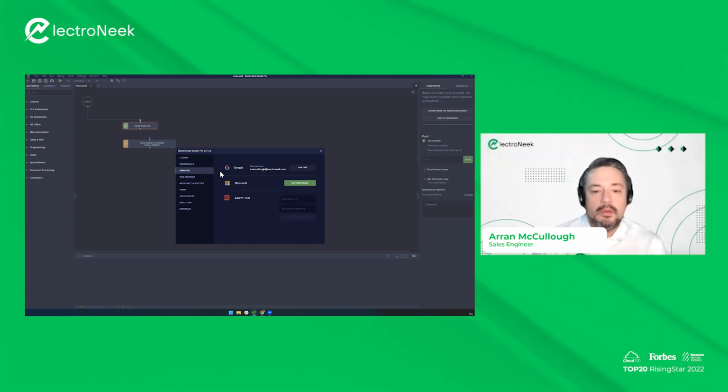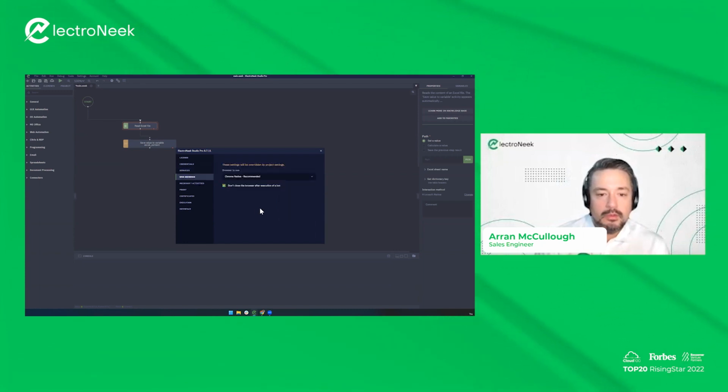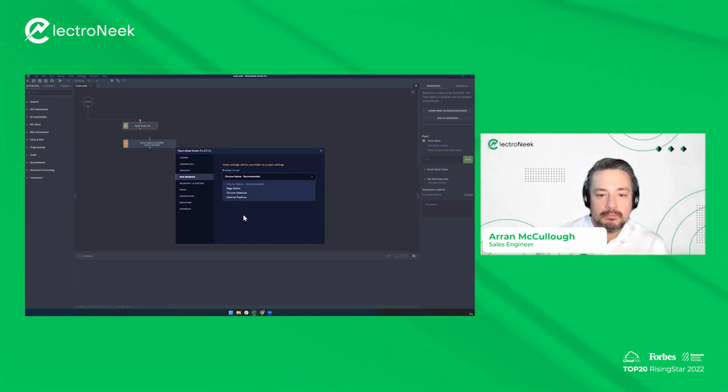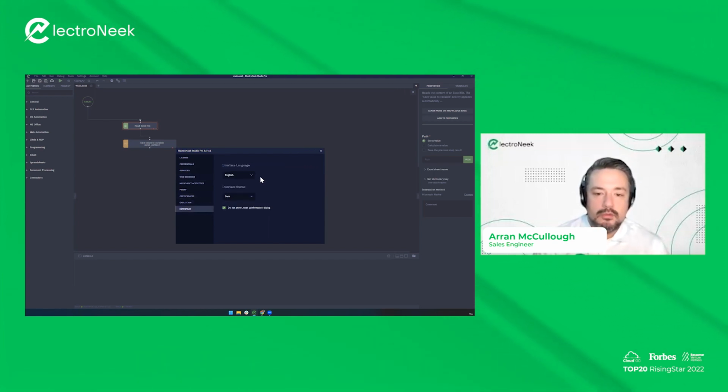Under services, this is where we have different services that you can connect to. For example, Google, Microsoft, as well as ABBYY OCR, you'd be able to set those up through here. Now, we do also support a number of different browsers. This is where you'd be able to set the default browser that would be opened in the open URL activity. We have support for Chrome, Edge, as well as Internet Explorer. Now skipping down to the interface, this is where you'll be able to choose different information that's viewed on the interface. You can choose different languages, as well as choose a different theme, a light or dark theme.